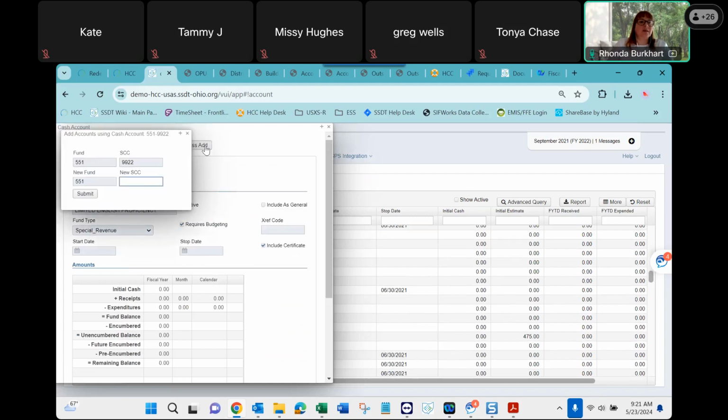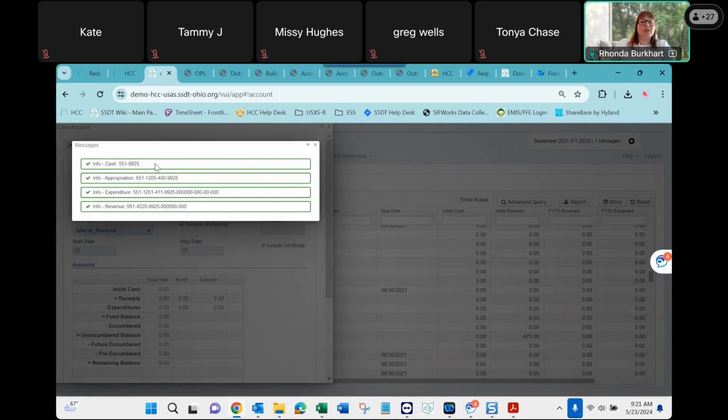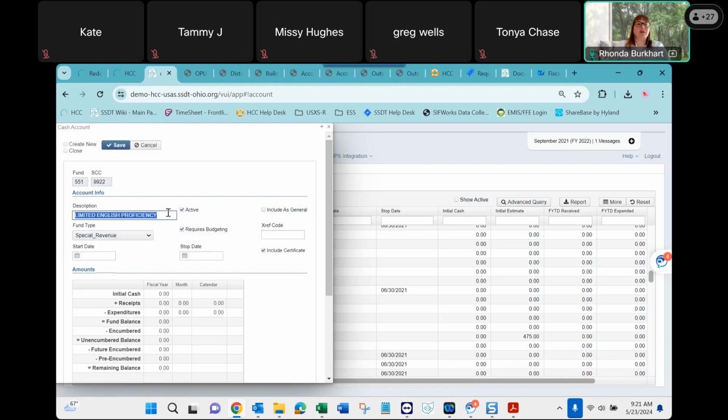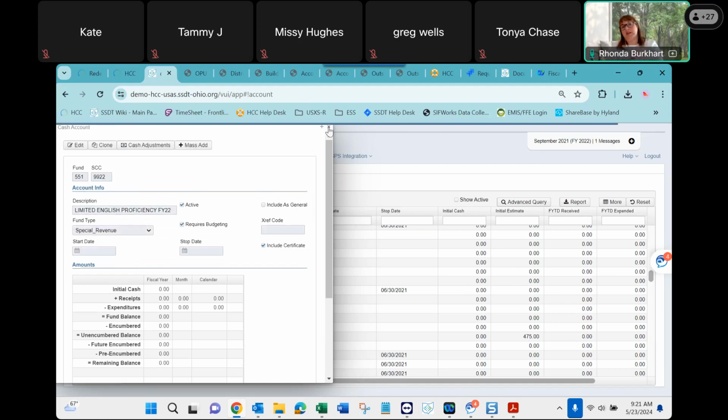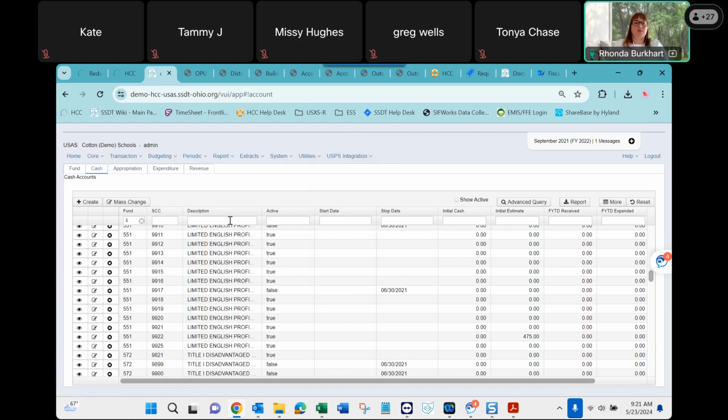and you want a mass add, so maybe we're going on to 9925. In this instance, our years are a little screwed up, but you might have 9924 and you want to go to 9925. So if you submit that, then it's going to create your cash account, your appropriation account, your expenditure account, and your revenue account. Now, the only thing you have to be careful of is if your original description said FY22, then when you create your accounts for the next year, it's still going to have that FY22. And so what you might need to do is find all your accounts that are FY22.